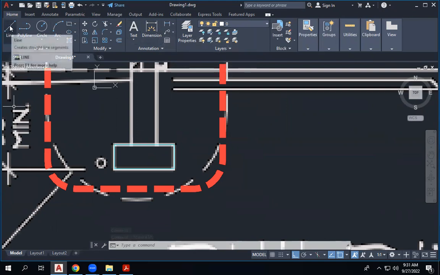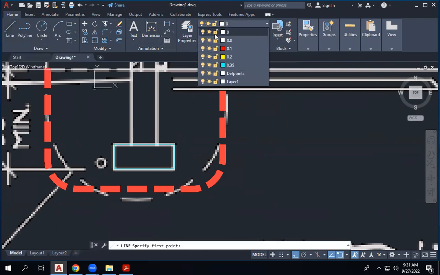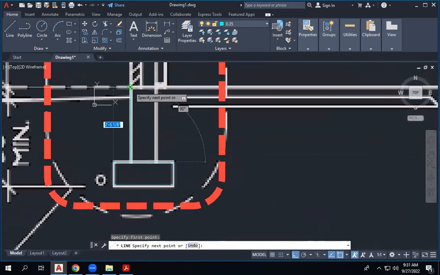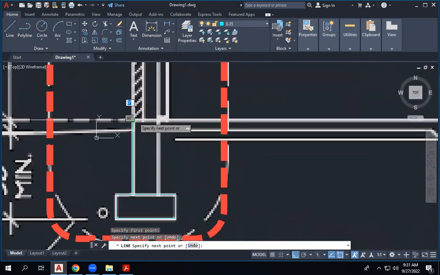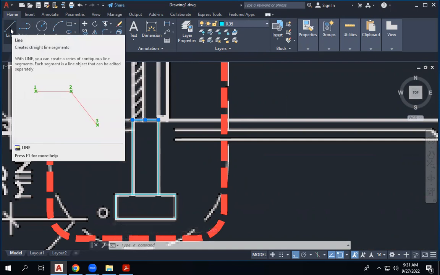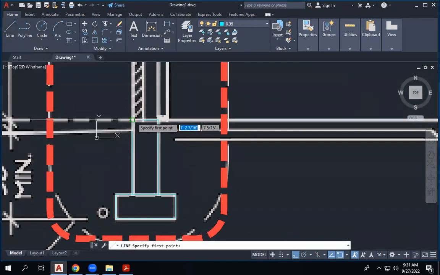When you are drawing the line, you can change the layer as well. I'm just referring to the PDF, but as I told you, when you are doing the construction drawings at site or in office, these things have sizes, not like this.